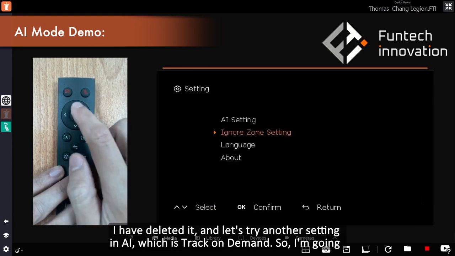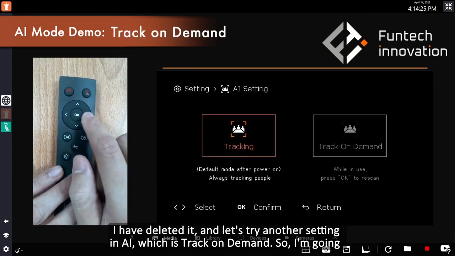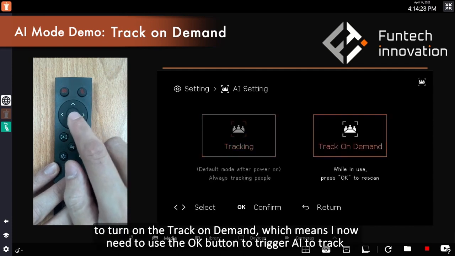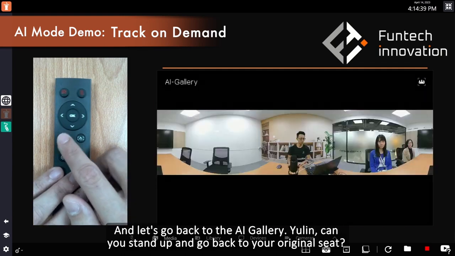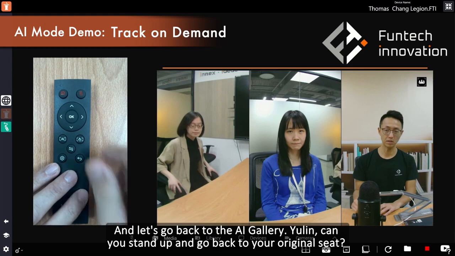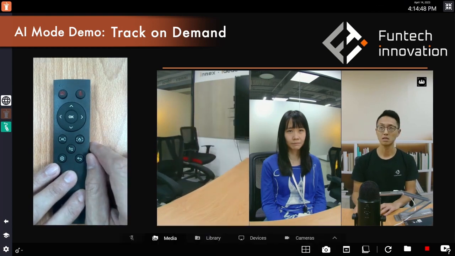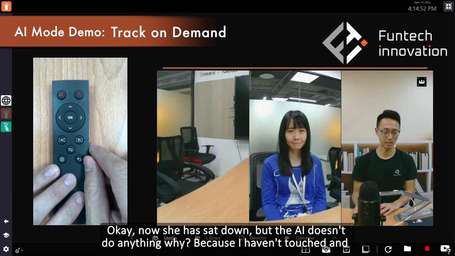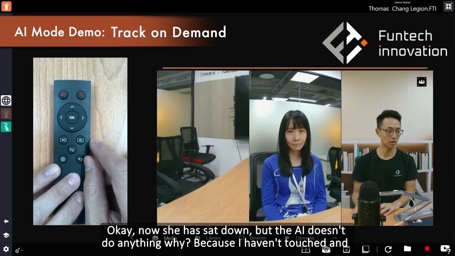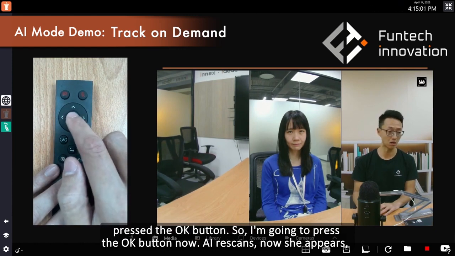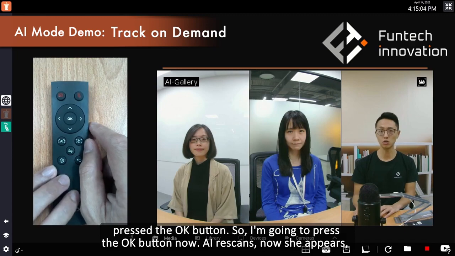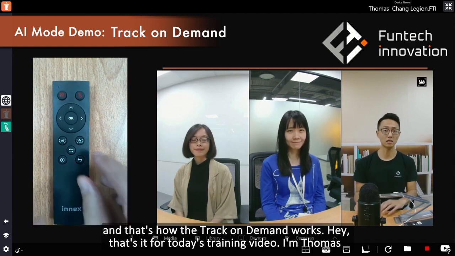And let's try another setting in AI, which is track on demand. So I'm going to turn on track on demand, which means I now need to use the OK button to trigger AI to track. Again, you'll see that the icon appears on the top right to show you the status that you're in. And let's go back to the AI gallery. Yoling, can you stand up and go back to your original seat? Okay, now she has sat down, but the AI doesn't do anything. Why? Because I haven't pressed the OK button. So I'm gonna press the OK button now. AI rescans, and now she appears. And that's how track on demand works.